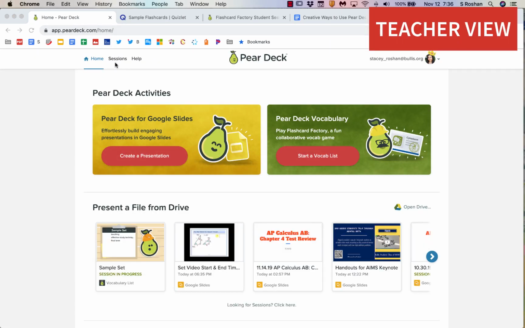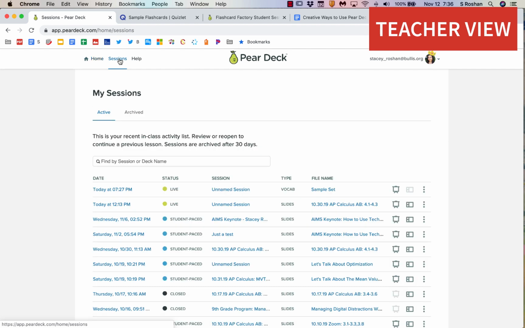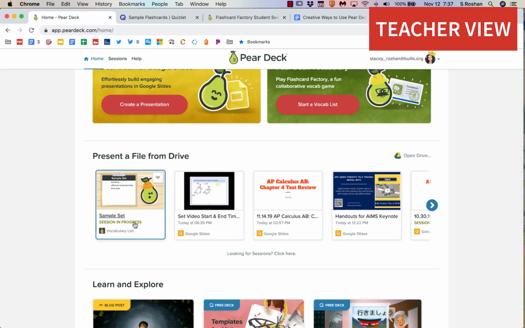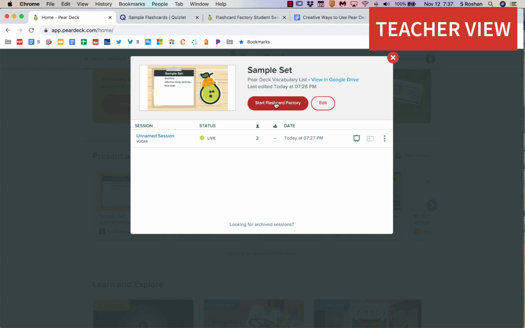If you go back to your peardeck.com and you click on your sessions, you'll see the Pear Deck vocabulary there. So any normal Pear Decks would be type slides, but any vocab would be type vocab. And so that's just where it's stored, and you can go back in and always launch it again. So that would be the session. I can click on it and I could launch it with another class if I want to launch it with multiple periods. That's how I would do it, just from peardeck.com.